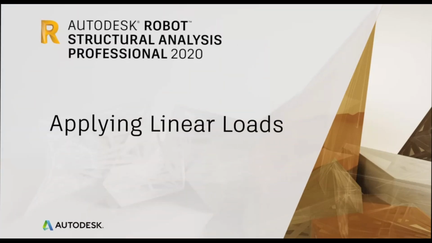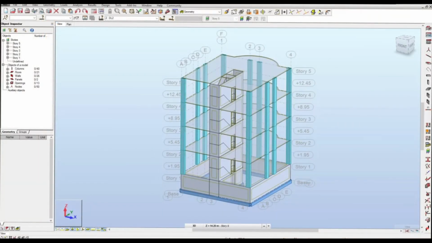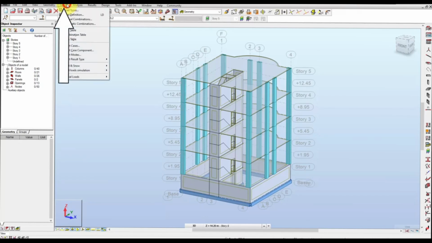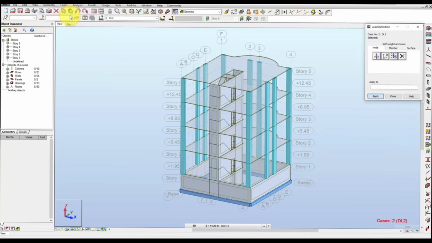To apply loads to a model, the load types need to be already defined. With the second dead load active, from the text menu, select Loads, Load Definition. The Load Definition dialog displays.